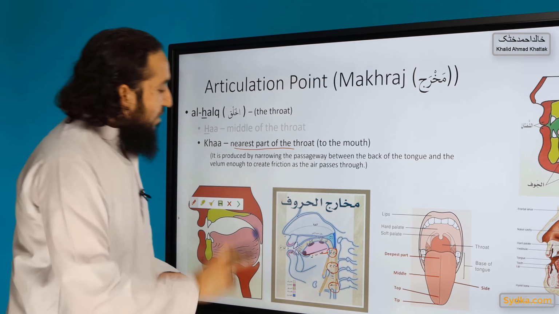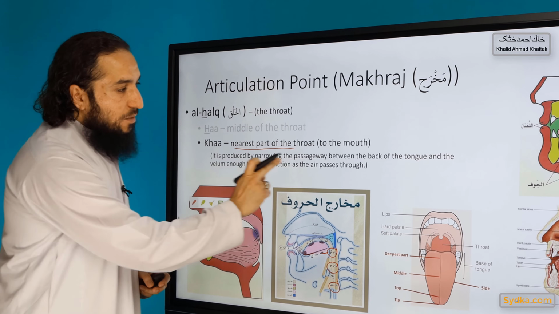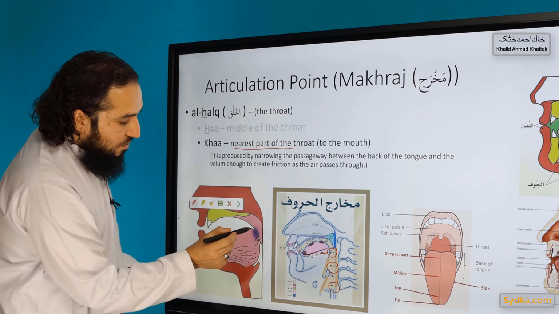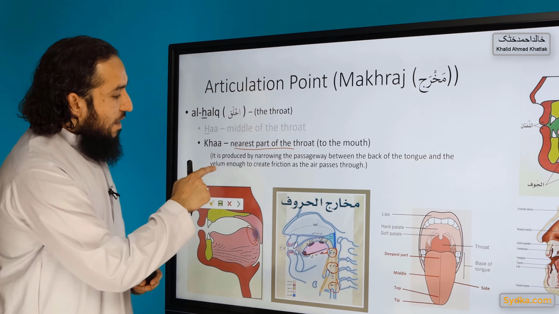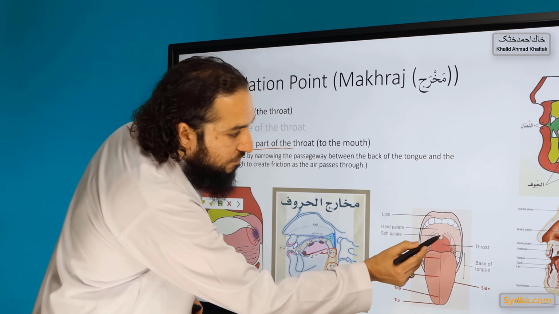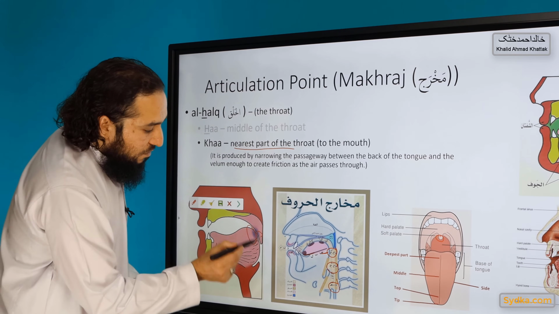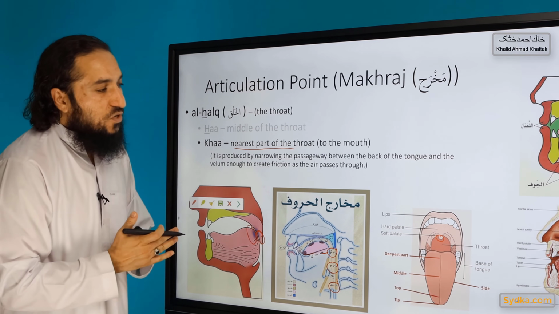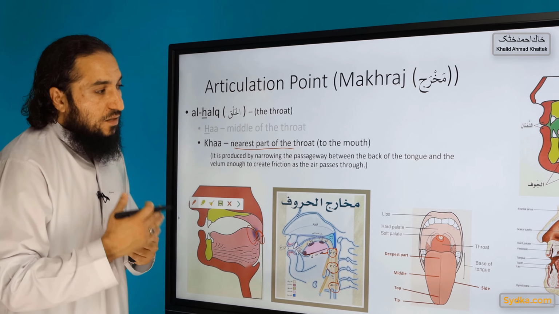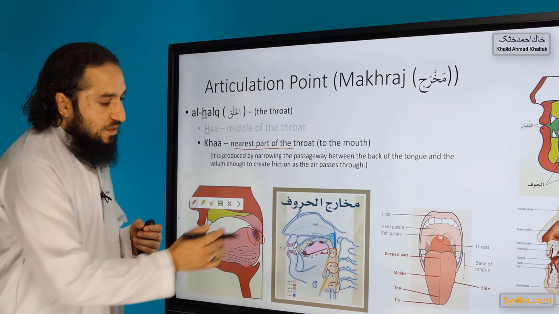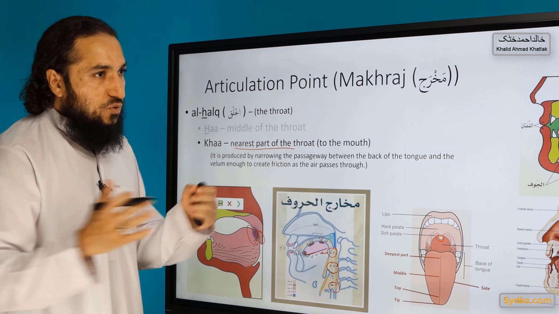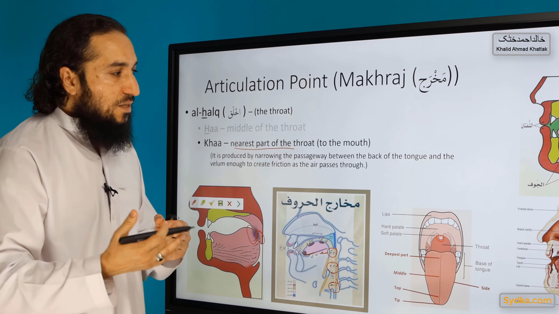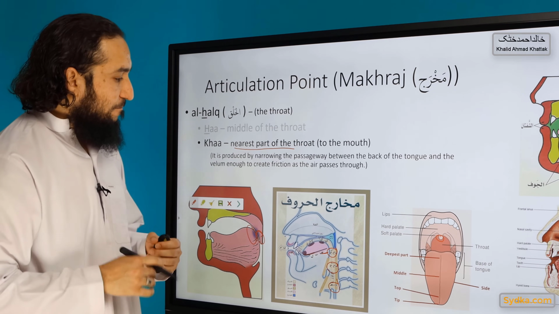And how it is pronounced is, it is produced by narrowing the passageway between the back of the tongue, that's the back of the tongue, and the velum. This is called velum. This one, you can see this one. The velum, to create friction as the air passes through. So they come near to each other, and when the air passes through, it creates the sound.